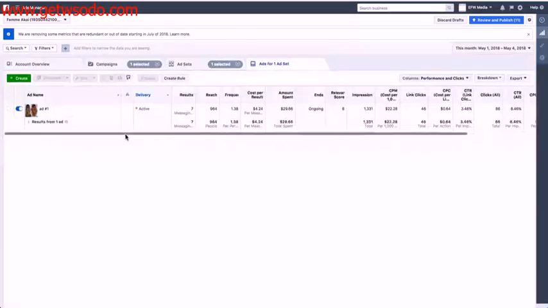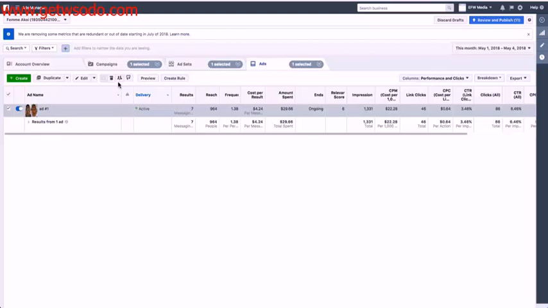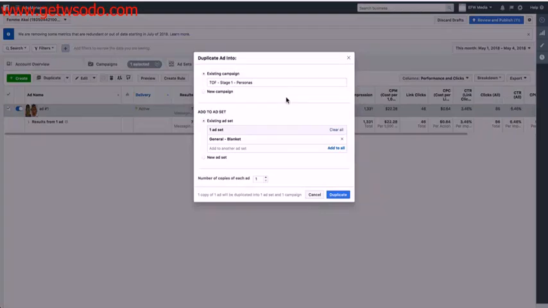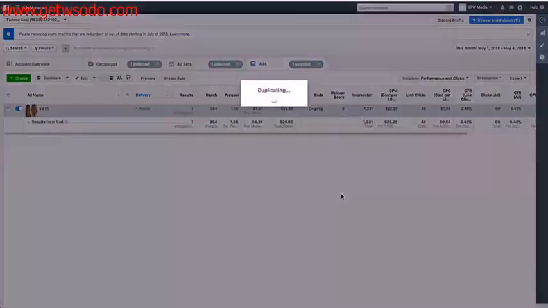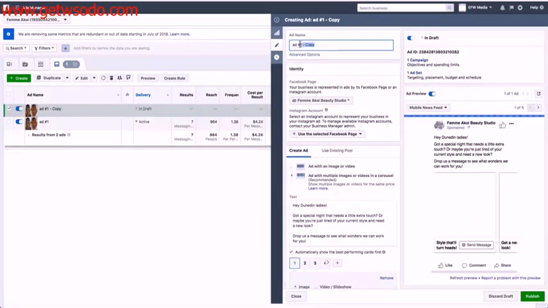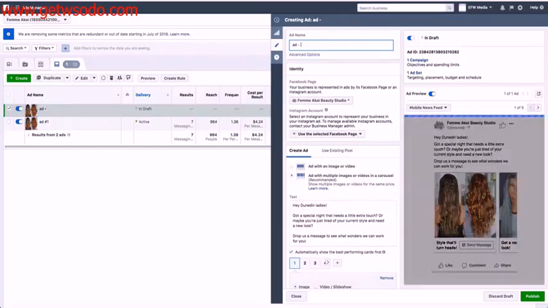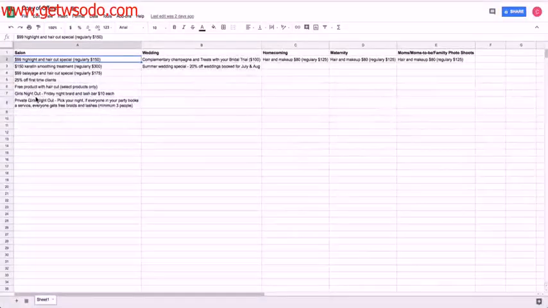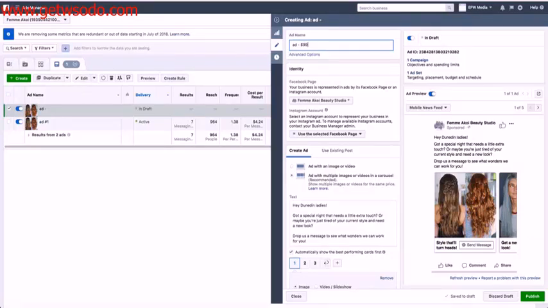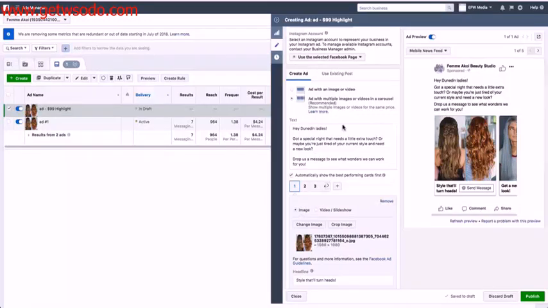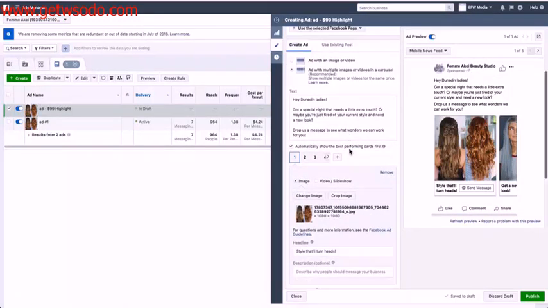So what I'm going to do is duplicate this ad, and the purpose for that is we almost don't want to add another variable to the equation. If I roll out different images, it could just be that the image didn't resonate. By keeping it the same exact image, I know that the only thing I'm testing is the actual offer here. So here this is $99 highlight. I'm going to name this $99 highlight so that it's very obvious for me, and I will go and edit this so that it is appropriate.